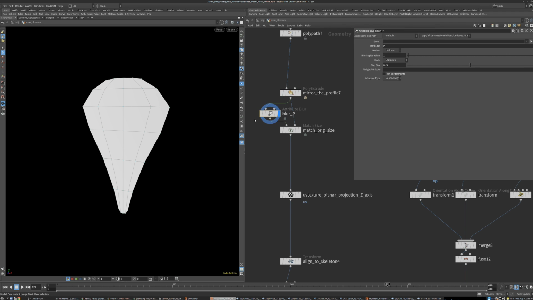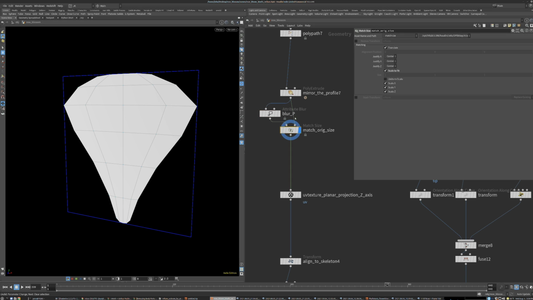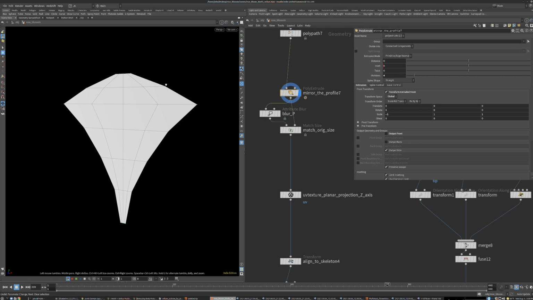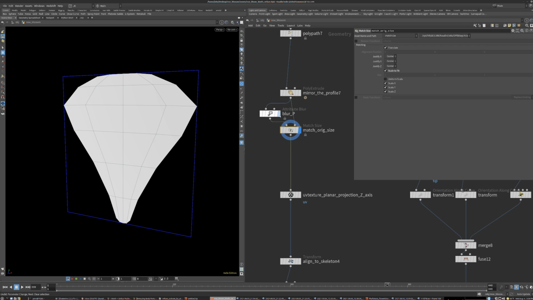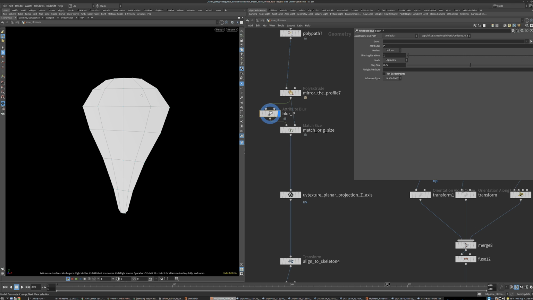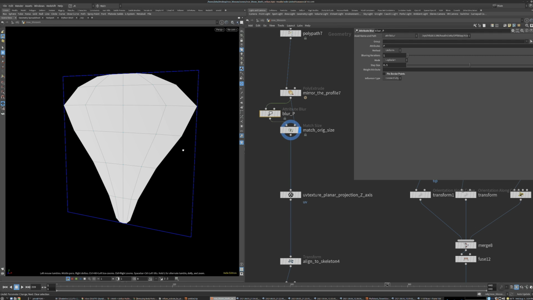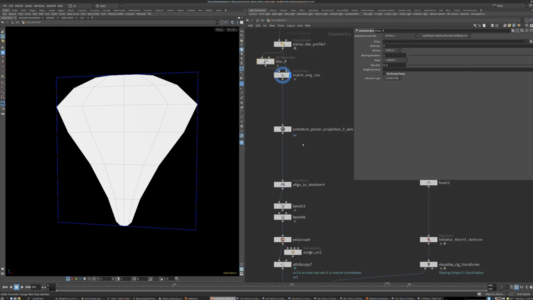And then blurring stuff to keep a smooth profile. And then this match size is nice. It will try to get us close to the original size. As you blur, you lose some volume, and this just pops it back to the original size.